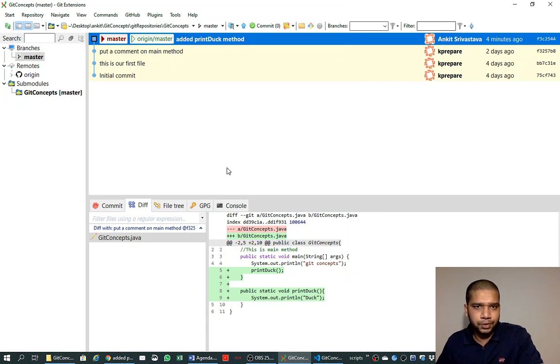So this is the concept of how we do a commit and how we do a push into Git repositories using this tool called Git Extensions. We will deep dive into each of the concepts. We will also try to remove something from the file and commit and push in later videos.